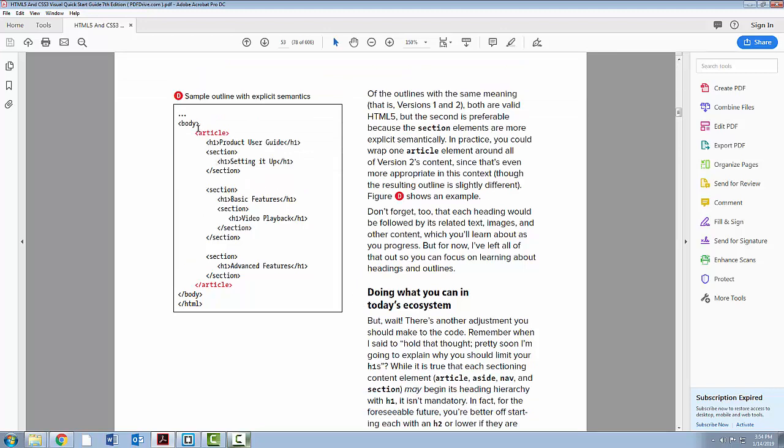And then here's another example using the article element. So the article is different than the section. Article typically is standalone content. So we have article, then we have section, another section, and a closing article. So it's a little bit different way to code it.